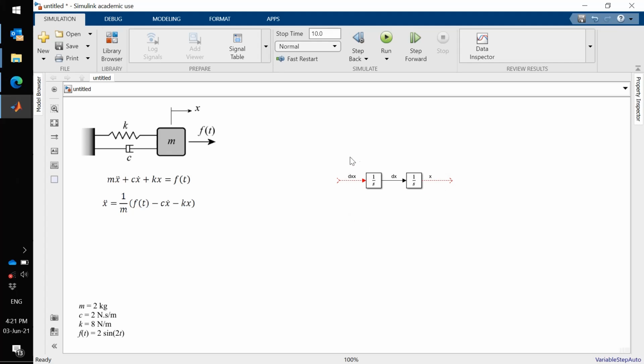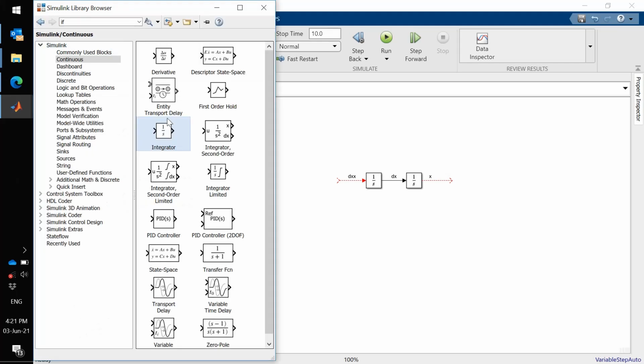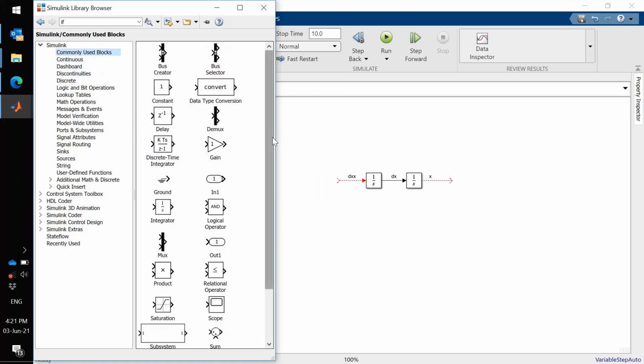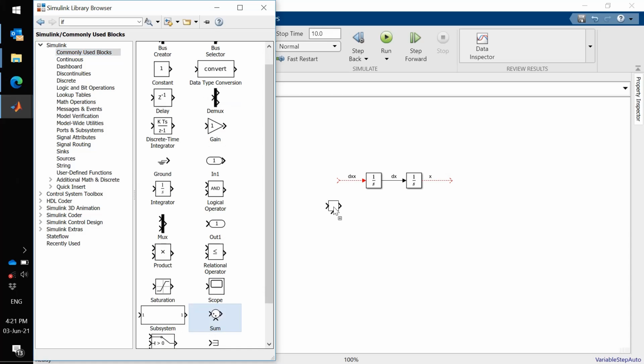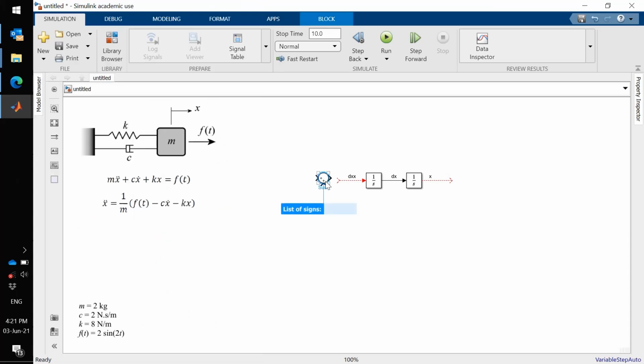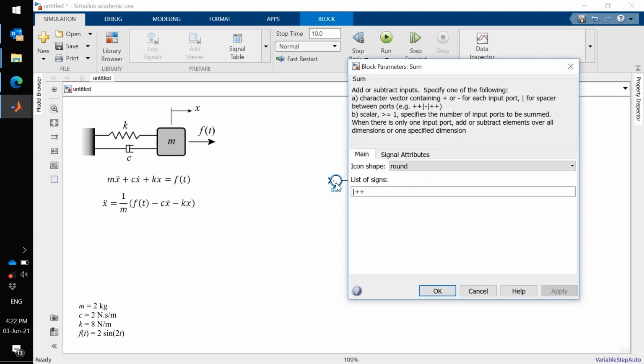Now for x double dot, I'll go back to the equation here. X double dot is basically the sum of three quantities. So I will have to add a sum block here to add up all these three quantities to form the x double dot term. I will go to the commonly used blocks, and here at the bottom is the sum block. Connect this here. Now notice that the sum block has two positive ports, but I have three quantities, so I can go in and change the port count.